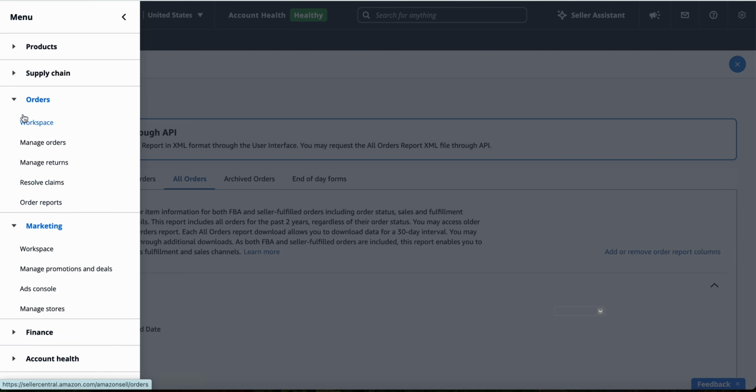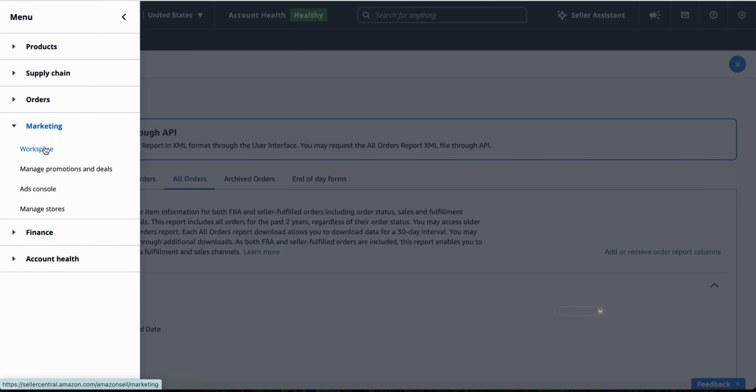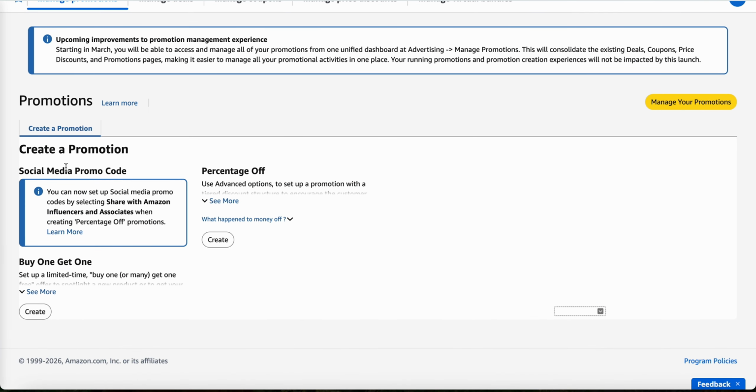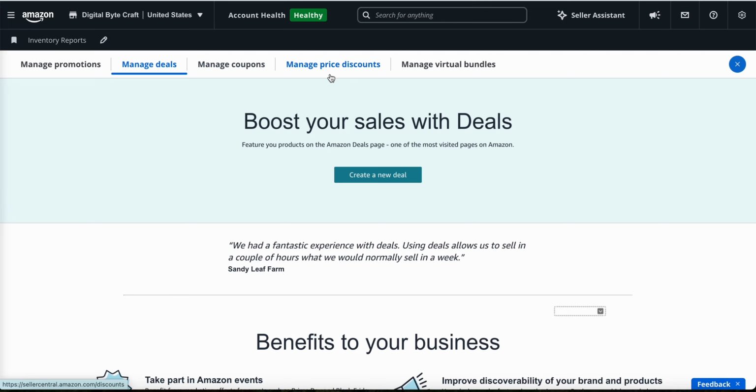The marketing side. As I have discussed earlier, it is very important. Managing promotions and deals. Here you can create promotions. Promotions means you can always give promos. You can give them a promo on buy one get one. You can offer them percentage promos, social media promo codes. So you have manage promos, manage deals. Then you can always give them coupons, manage price discounts, manage virtual bundles. We will cover these things, but in this video you just have to have an idea of how and where everything is located.